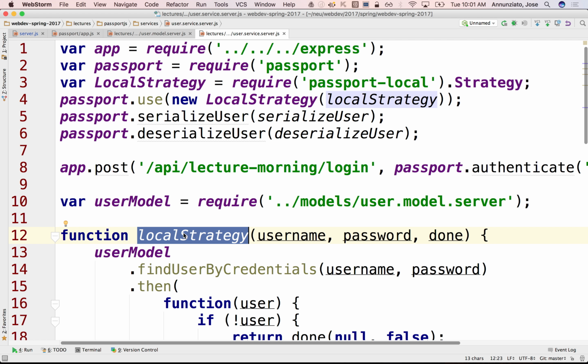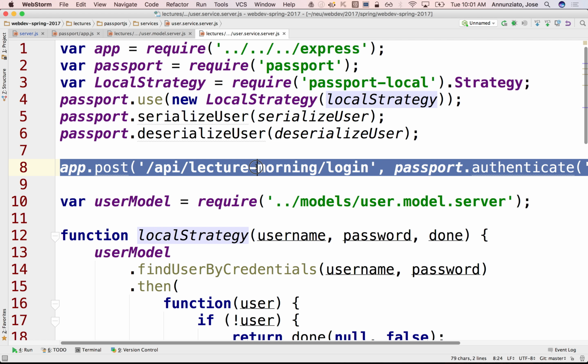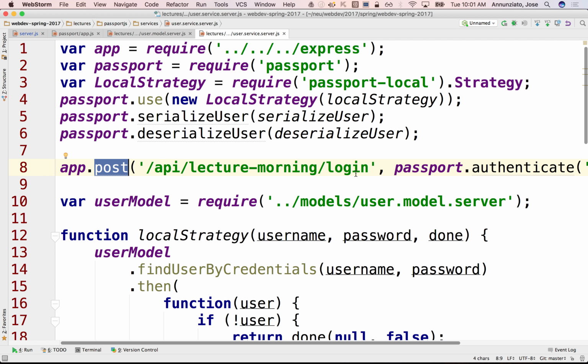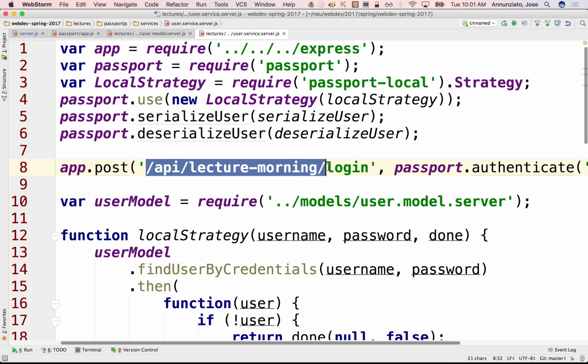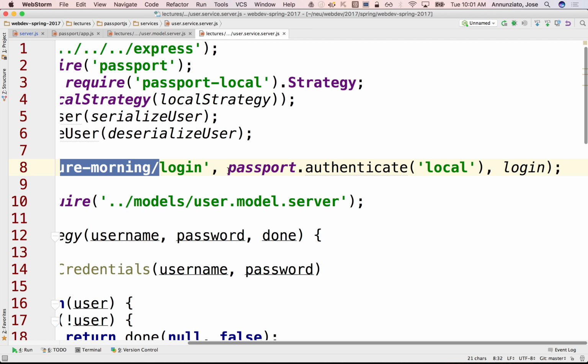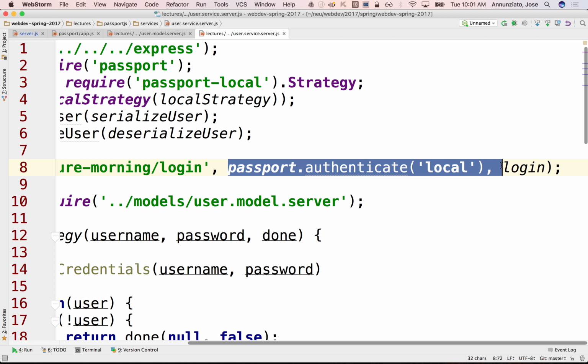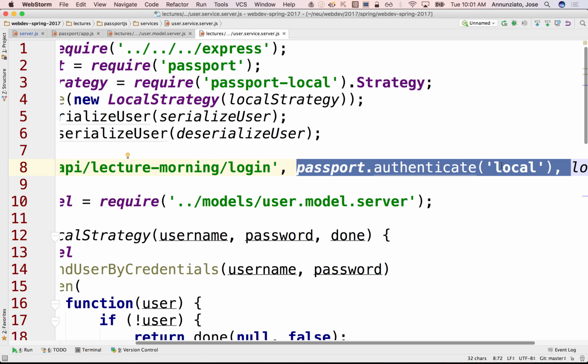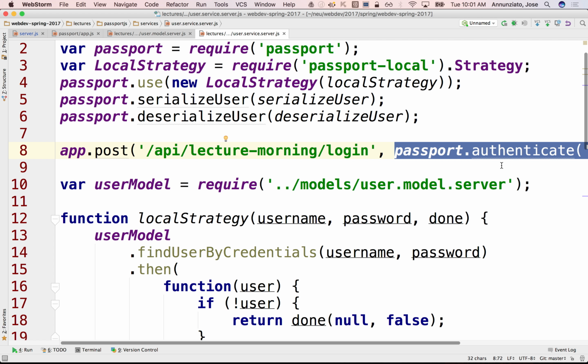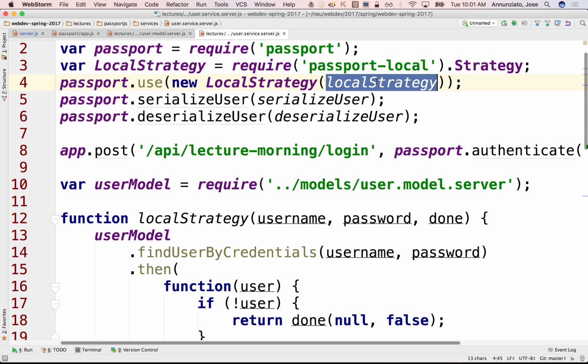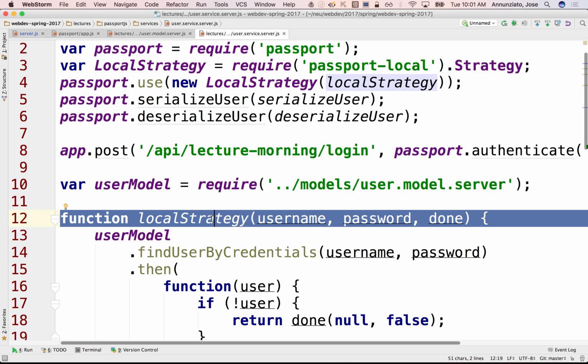And the way that the client is going to interact with us is by posting to this URL. It's going to post a username and password to this URL, and we're going to have passport intercept that incoming post request. When it intercepts, it's going to use the function that we pass here as an argument. It's going to use that function to handle that interception, right?